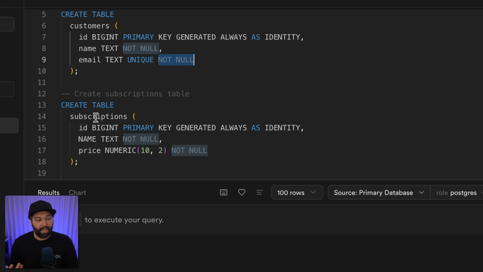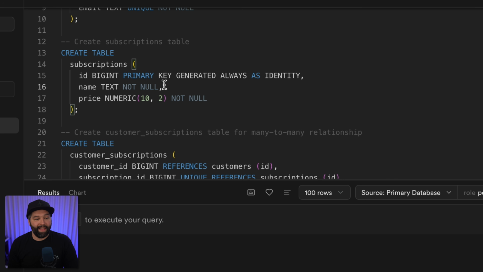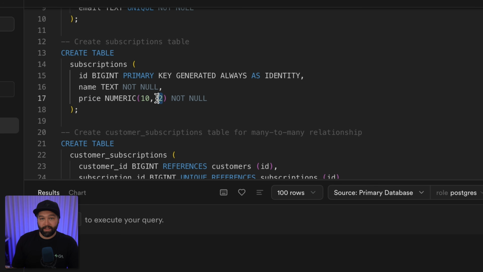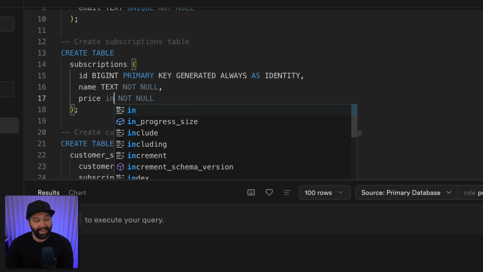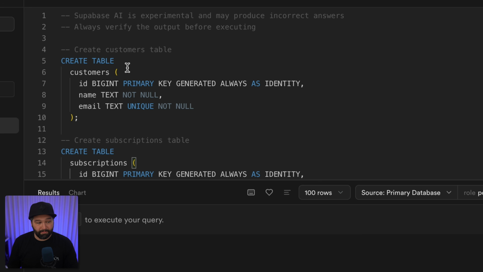We then have another table for subscriptions with the same kind of ID, the same kind of name, which I'm just going to correct here, and then a price, which looks like it can store up to 2 decimal points. So I guess this is in dollars. I'm actually going to change this to be an int so we can store our subscription price in cents and avoid any weird rounding errors. But you might notice that subscriptions and customers are not actually related in any way yet. They just store data that's related to a customer, data that's related to a subscription.